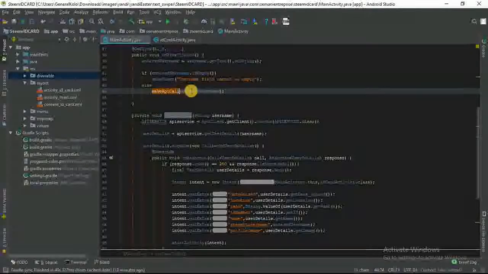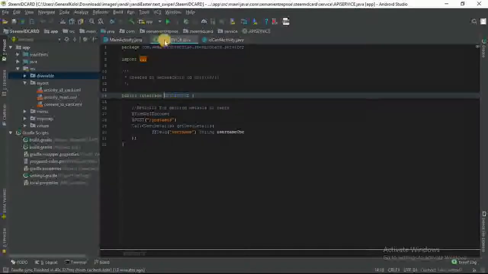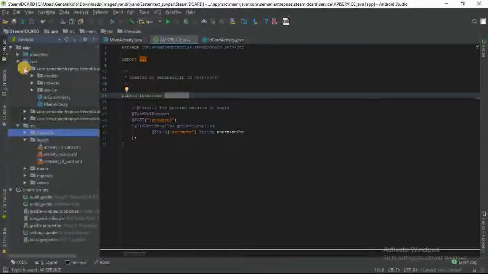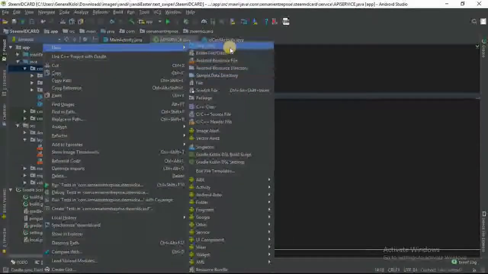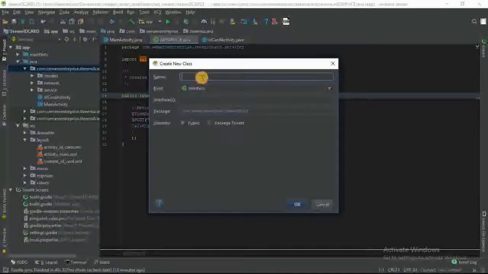We call this method, apiCall, with the entered username. Now in order to make an API call, because we're using Retrofit, we need an API service, and we also need an API client. Now our API service is a file, an interface. So for you to get this yourself, you come over to your Java folder, place your cursor here, right click, and go to New Java Class. You change this from class to interface, and then you can put ApiService.